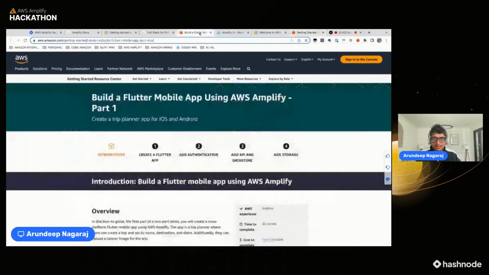And last but not the least, there's also the getting started guides that we have on AWS Corpus again, where you do have hands-on tutorials. So we call that the GSRC, or the Getting Started Resource Center portal. And in here, we do have a Flutter mobile app example where you can get started with building an app for trip planning using Amplify Flutter.